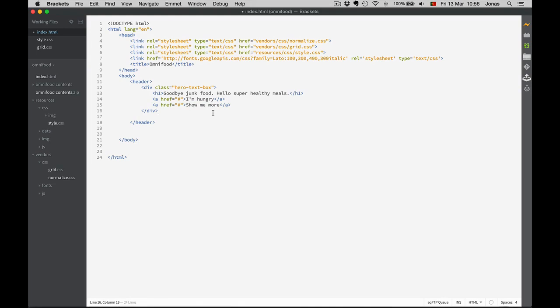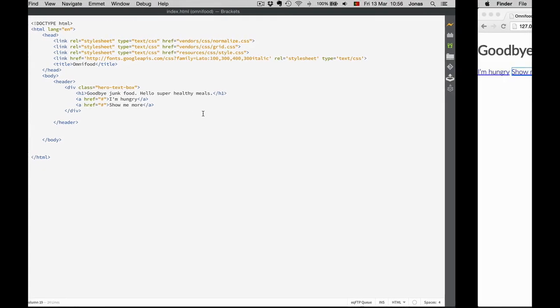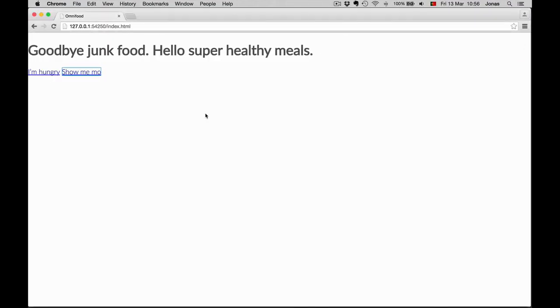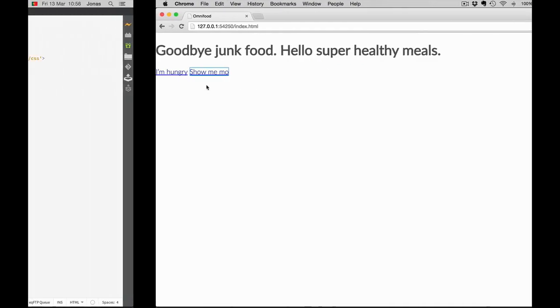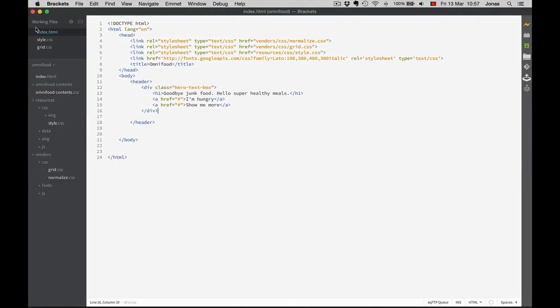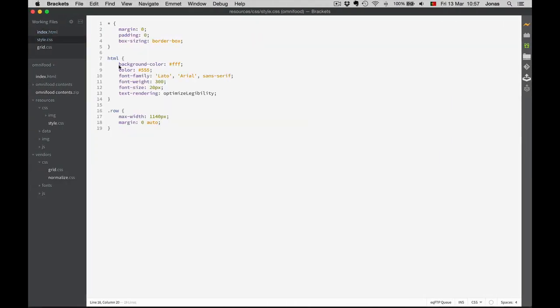Alright, so now let's style the whole thing using CSS. But first, let's see how it looks. Alright, so this is what we just put in our HTML file. So let's style it here. And add a new rule here for the header. And the first thing that we're going to do is to set the background image.